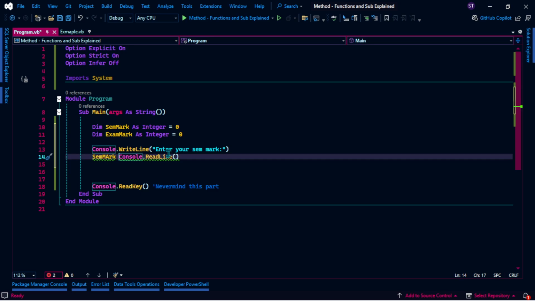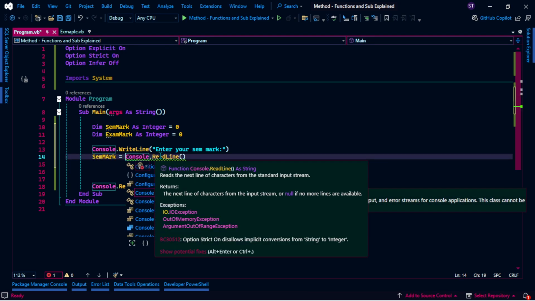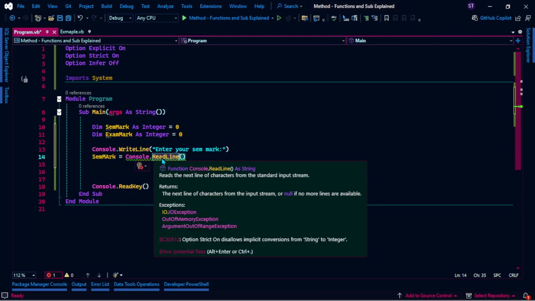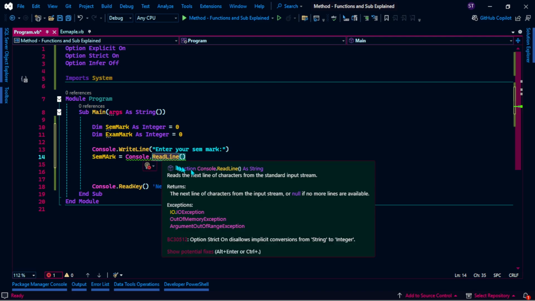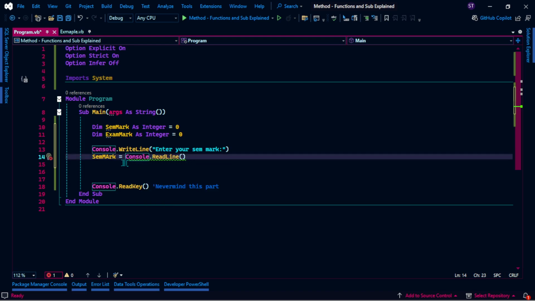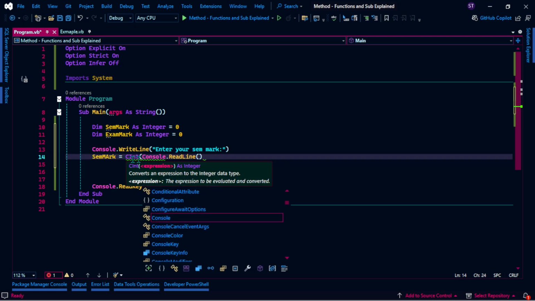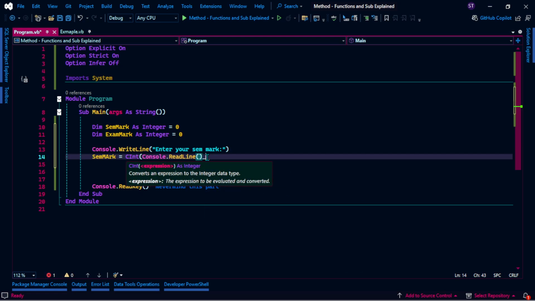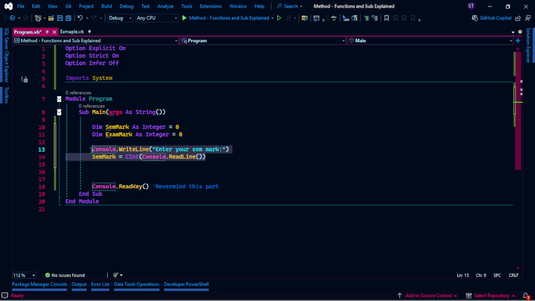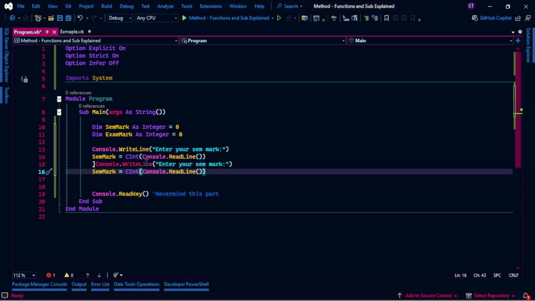Yeah, this is an example of a function, guys. Actually, now that I think about it, the ReadLine here, as you can see, reads the next line of characters from the standard input stream, and then it returns the next line of characters from the input stream or null if no more lines are available. You can see, right? So this is a function, and I'm using this function to read from the console. And then after that, what I'm going to have to do is cast it to int, right? My bad. And then I'm just gonna copy this thing and repeat it twice, just for convenience's sake.